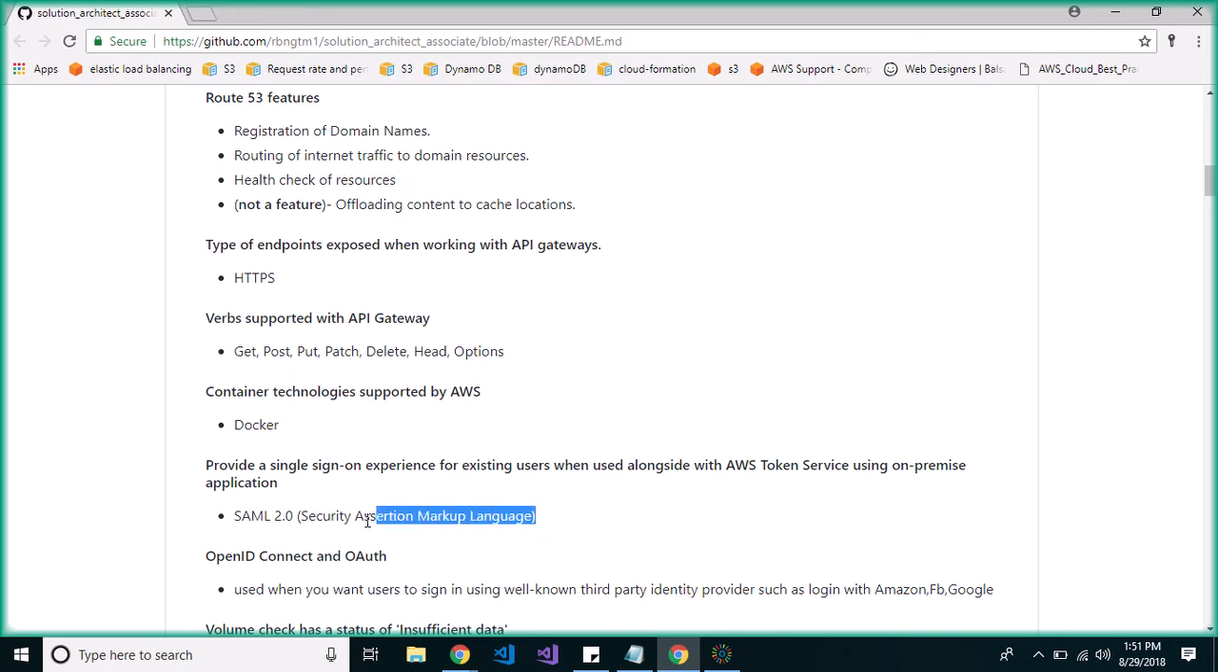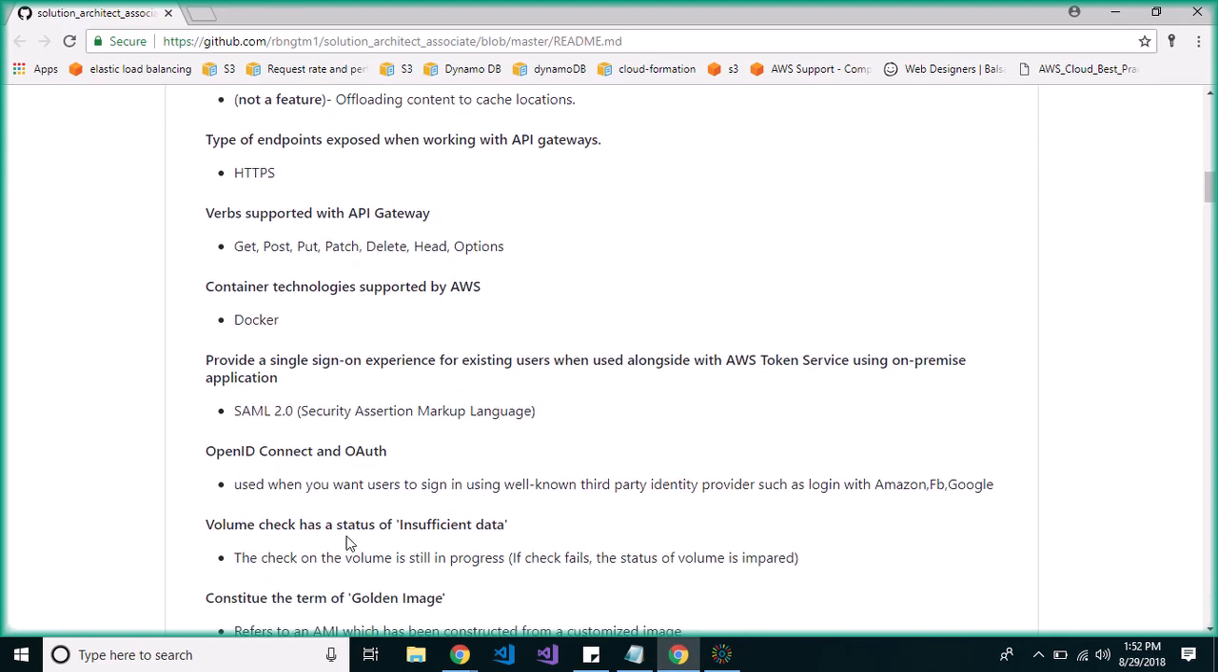So it's SAML 2.0, which is also known as Security Assertion Markup Language. For OpenID Connect and OAuth, this is used when you want users to sign in using a well-known third-party identity provider such as login with Amazon, Facebook, or Google, right?